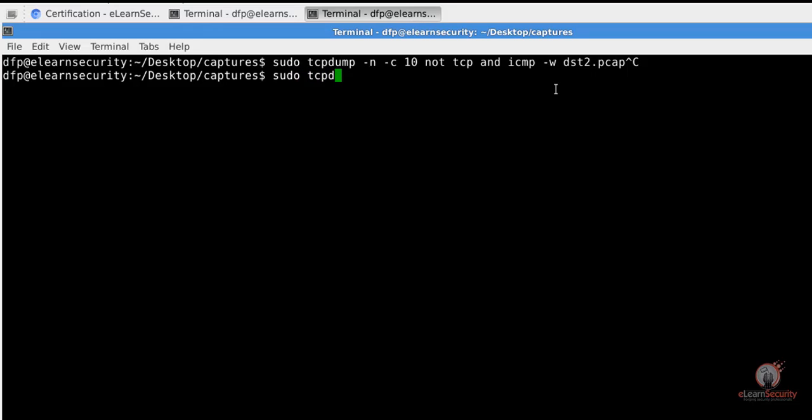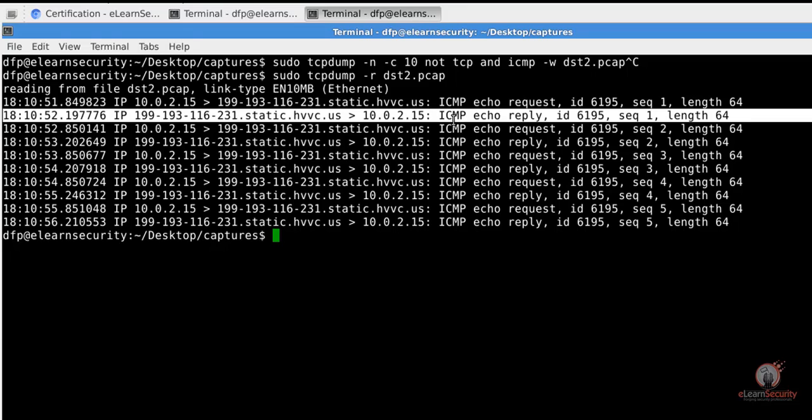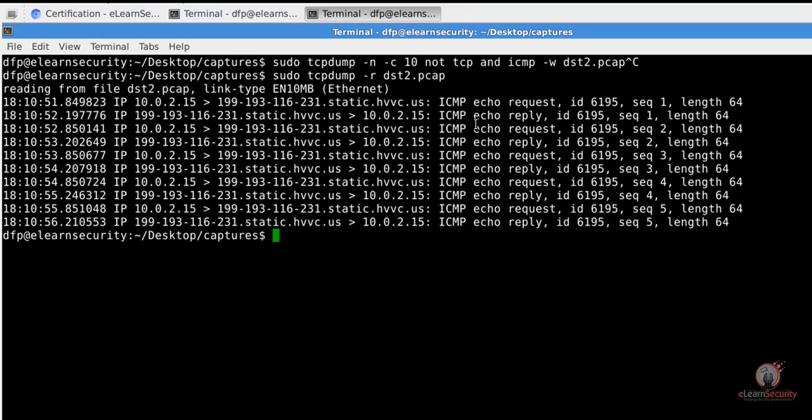So now, if we enter tcpdump -r and then dst2.pcap, what we'll only see is ICMP packets. There are a lot of capture filters that can be applied. I highly recommend you check this out. All you need to know is the BPF, the Berkeley Packet Filter directives, that are being used so you can easily switch between these filters and even apply your own filters. There are more complex filters, but these are the basics to get you started.